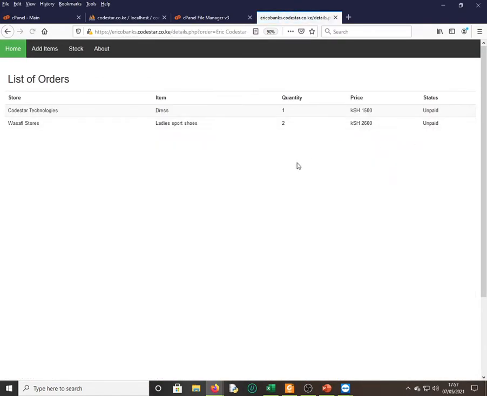And I can check the order list. I told you I bought this one and these shoes, and that is it. So from there, now you can start generating things like reports and so forth.